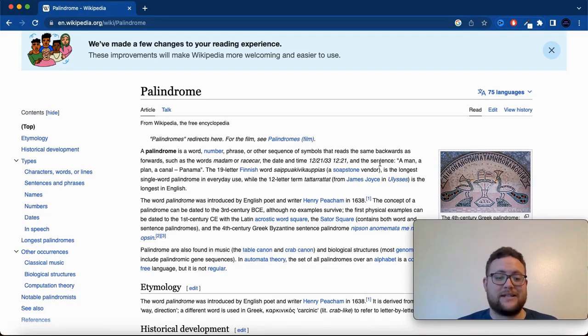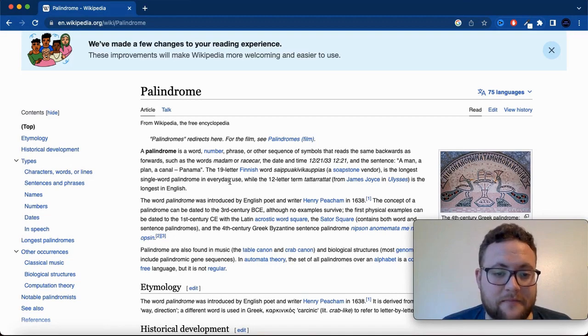Now, what I want to point out here is that they're not taking into account things such as spaces, or the slashes, or the colons, or the dash when it comes to the sentence. All they care about is the sequence of symbols or characters within the word, such as madame and race car and the date and time. It also gives you an example: the longest, a 19-letter Finnish word, is apparently a palindrome, as well as the longest 12-letter term for English. So essentially, that's what a palindrome is.